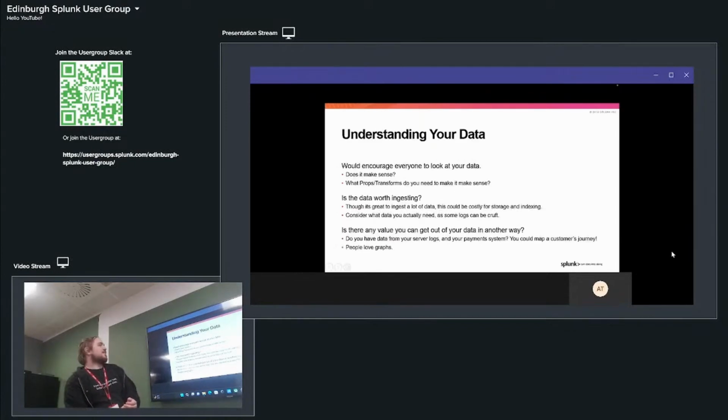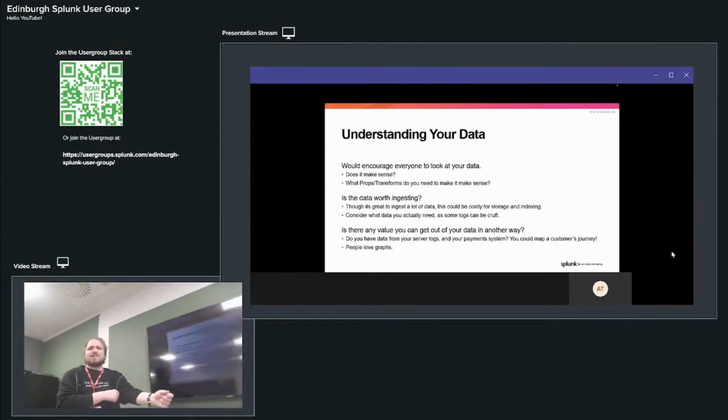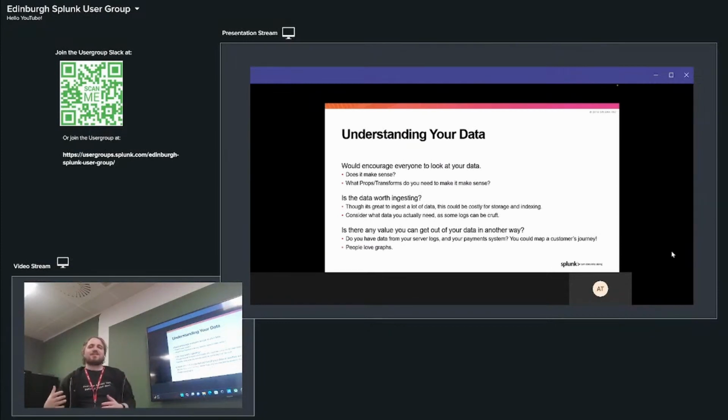Next slide. Understanding your data. So this is the sort of spiel that I had about if you have your data coming in, do you actually understand what it is? So I would encourage everyone to have a look at your data from time to time. Make sure that it makes sense. Make sure that it appears in a way that you're expecting it. Sometimes vendors like changing the log format, so you might use checking your data as a way to work out if it's changed or not, and you have to redo some steps. What props and transforms do you need to make it make sense if it's something that isn't quite human readable? Is the data worth ingesting?